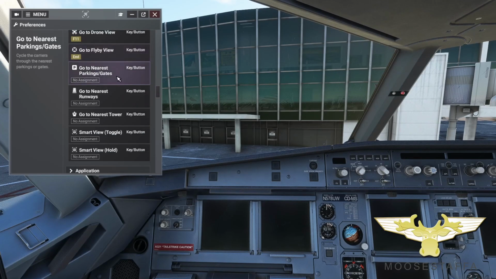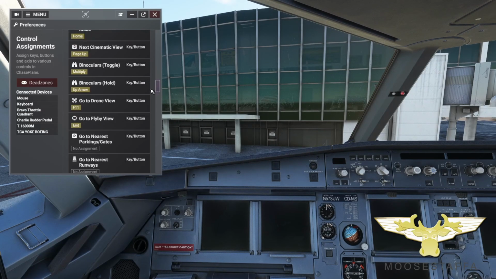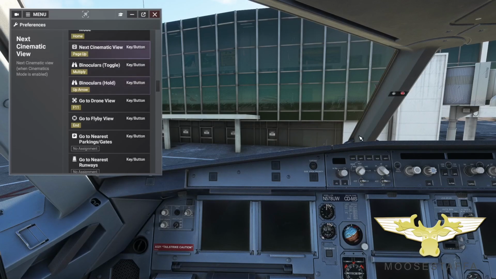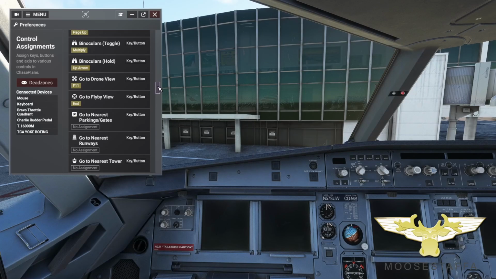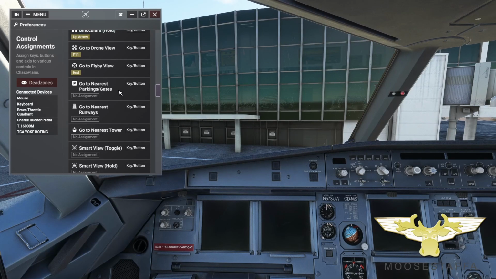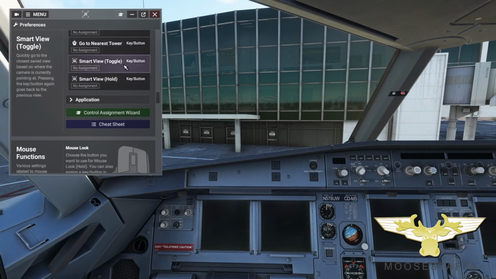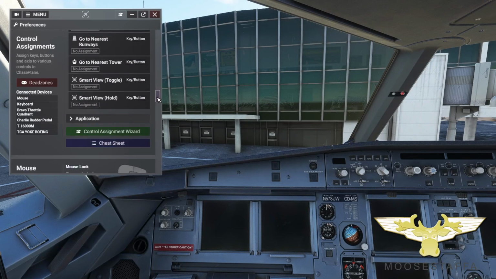Go to flyby mode, go to nearest parking. The downside of the chase view is it's coupled to the aircraft menu, which means it's specific to each aircraft. So it doesn't come naturally assigned, unlike the drone view does. You have to go in and assign it. We'll show that in a second. All right. Go to nearest parking gates. You can set keys to all these things, stuff that I don't use often enough to need key assignments for, so you can have all this.